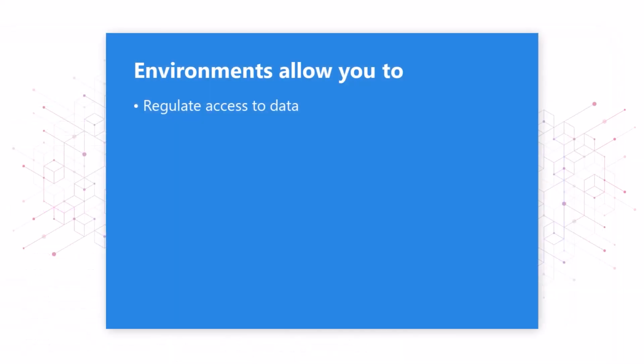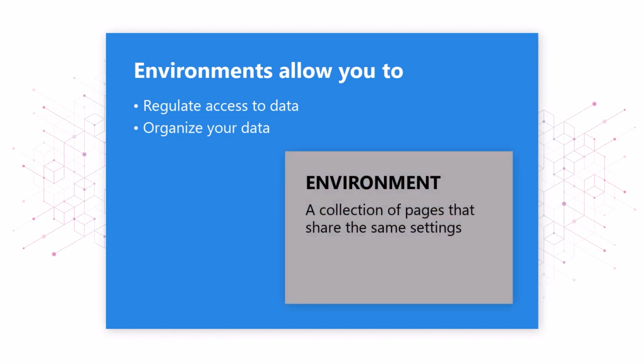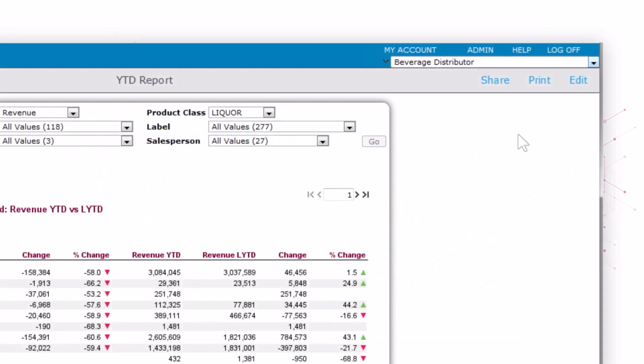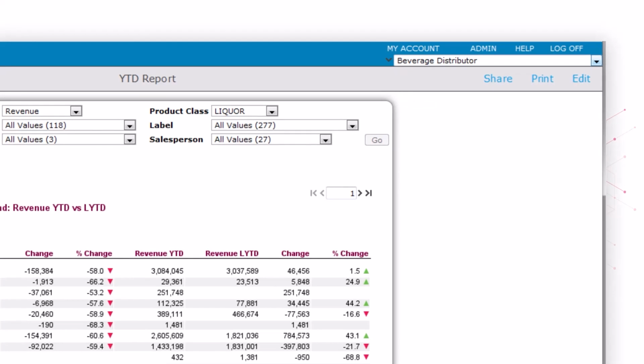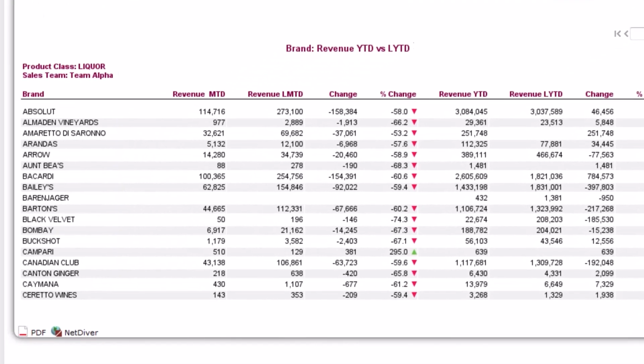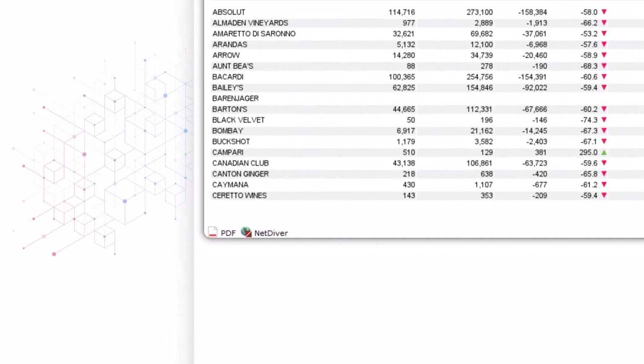If you want to regulate access to certain types of data, or simply organize your data better, you can create a separate environment for that data. An environment is simply a collection of pages that share the same settings. For example, you can create separate environments for sales, finance, and marketing information. The environment selector lets you switch to a different environment. In addition, you can set up your DivePort site to allow access to other Dimensional Insight clients, for example, ProDiver and NetDiver.